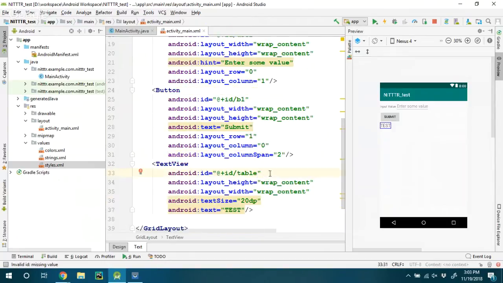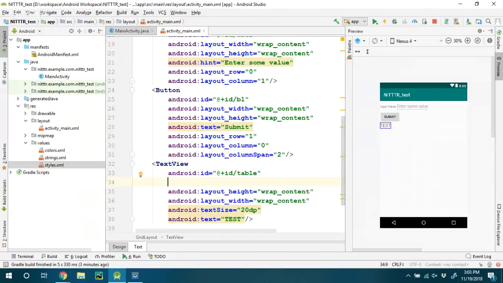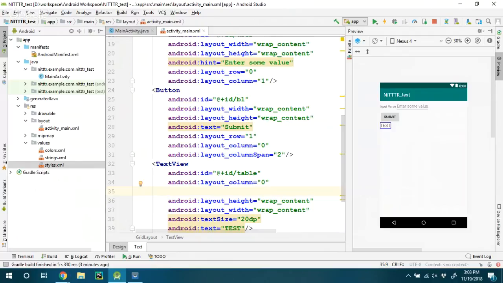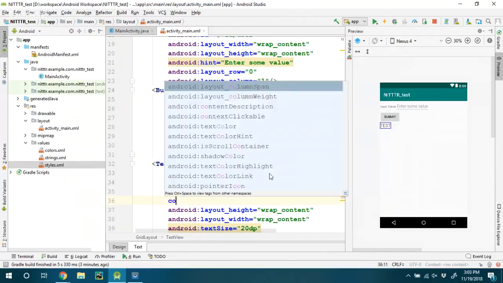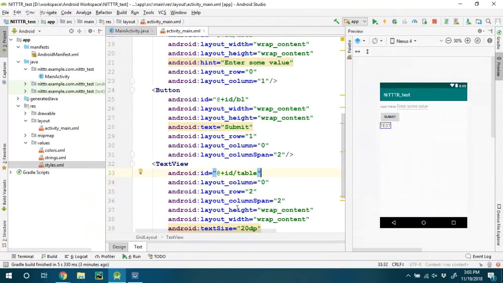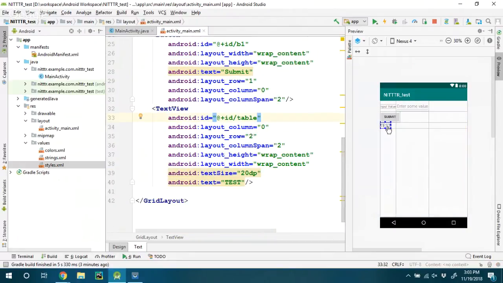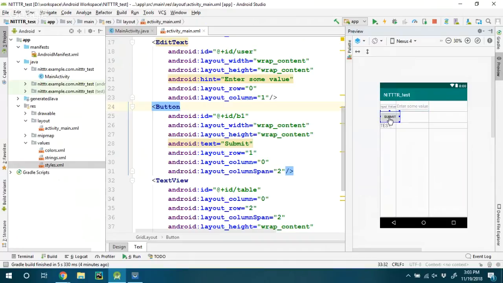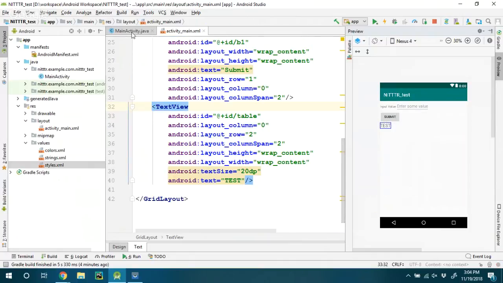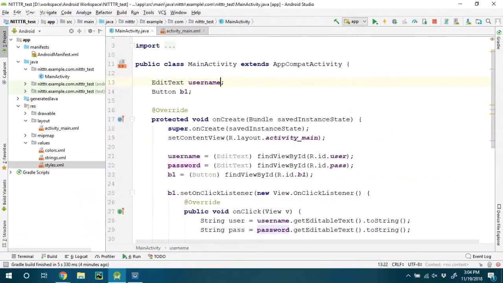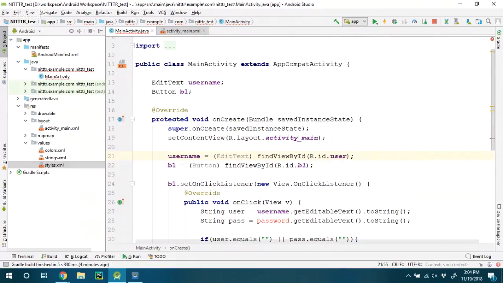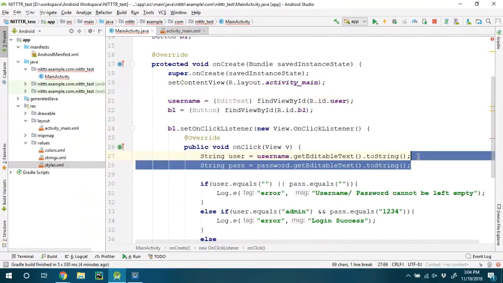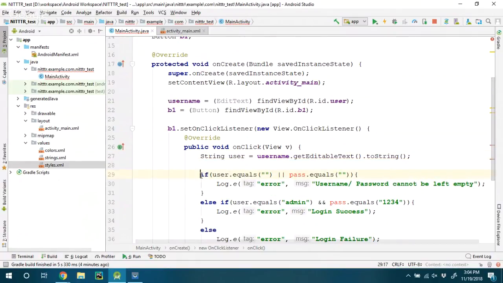So this is a text view, and this will be on layout column 0, row 2, and column span 2. Here the text view is set just below the submit button. What we do is we just enter some value inside the edit text, submit will be able to read the value, and after that it should compute the table corresponding to the value. The output will be shown inside the text view. We don't have the password as an edit text, so we just eliminate the password. We do have a button, so we already bound that. The password field is not there, so all of this will go off.